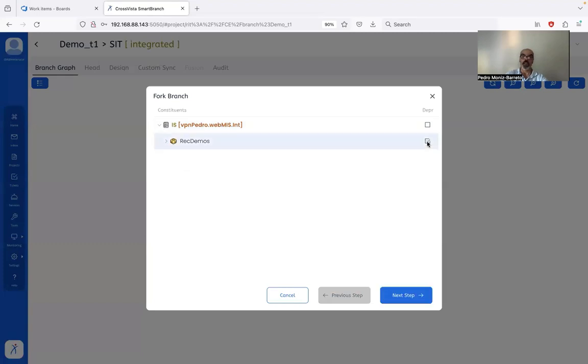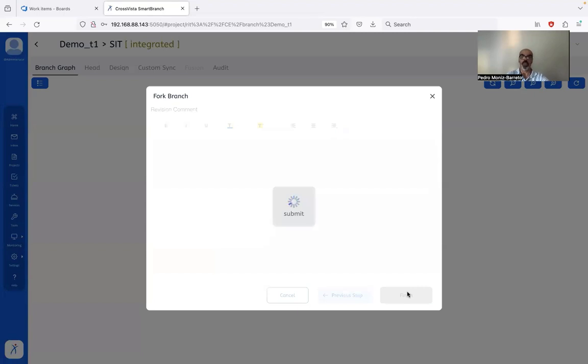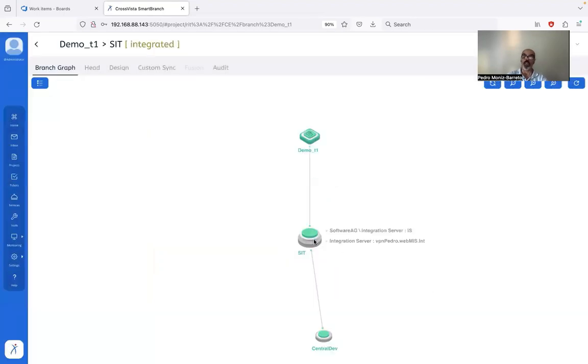And let's fork that again further. Let's select our package again that we want to fork on, and let's call that, like we had in the other project, central dev. And in the same way, we can go ahead and associate this with our central development environment called dev1. Click next, click finish. So the only difference now is that SIT and central dev have the bottom part of that SmartBranch in a gray state because we don't know the status of that server.